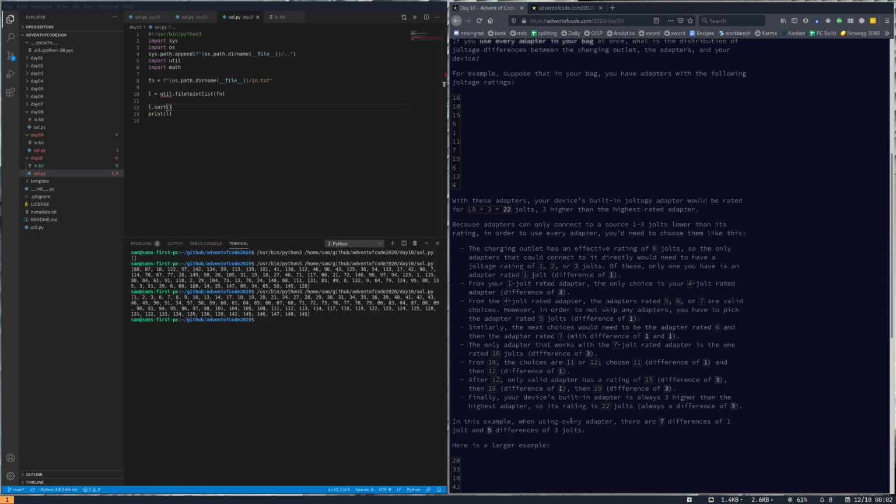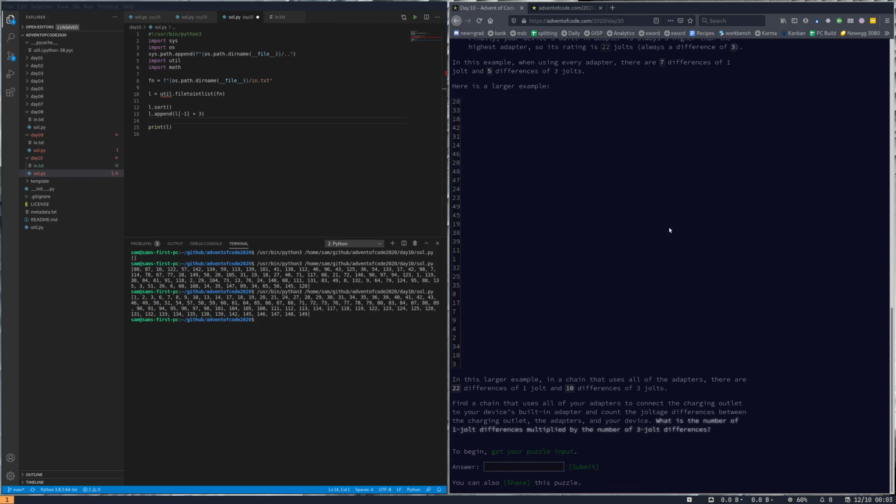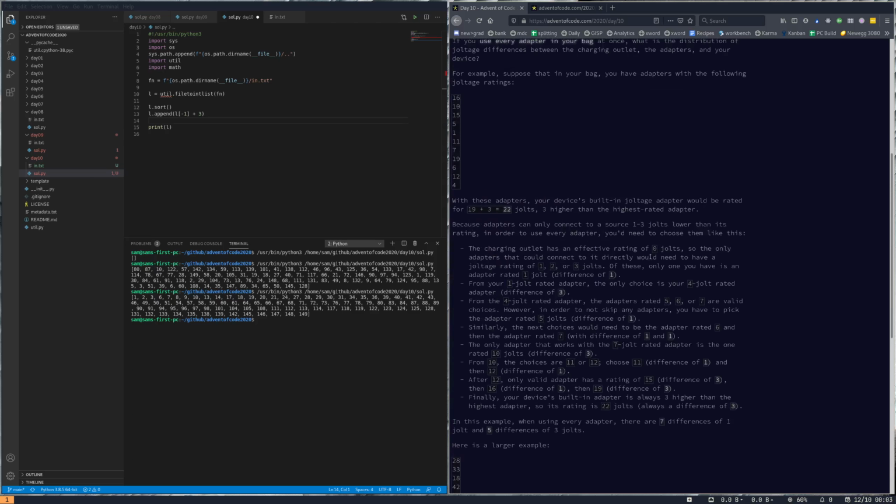Okay, so I'm just gonna L.append L of -1 plus 3. And then we need to figure out all of the differences. Difference of 1. Okay, so we also need to L dot insert, oops.